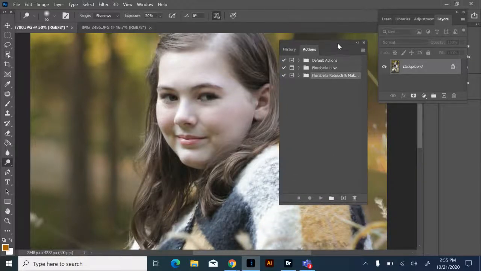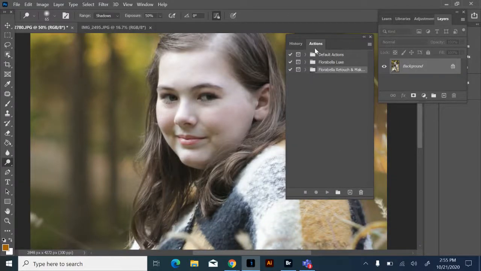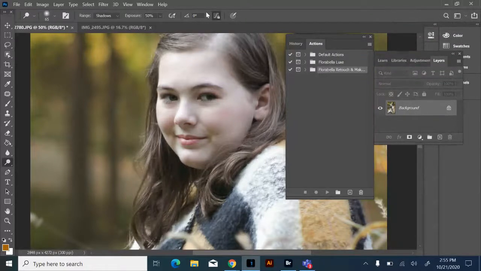Okay, once you have your actions loaded, you have to have them loaded and your actions window open. Then you can start using them. You also need to have your layers panel open. So if you can't find either of those, you go up to window and you can open them from there.